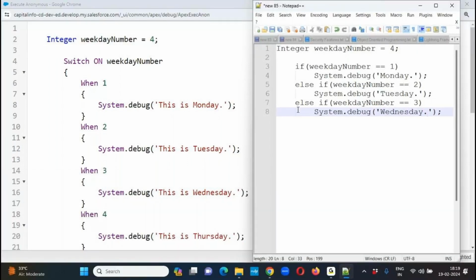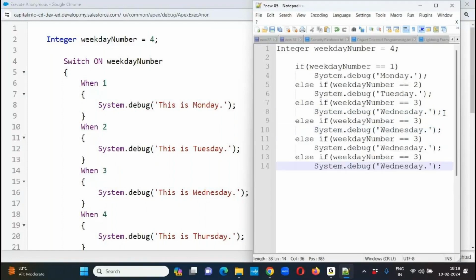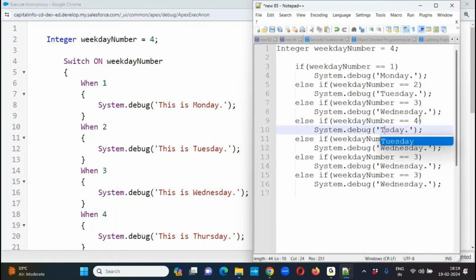Like the similar fashion, number 4, 5, 6, 7. If it is 4, then 5.